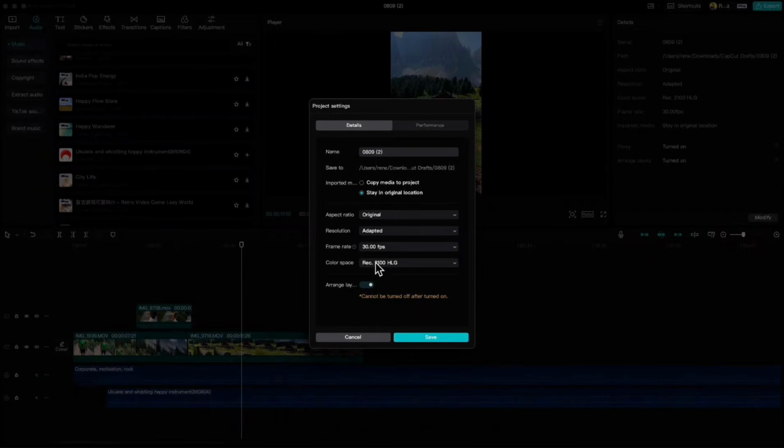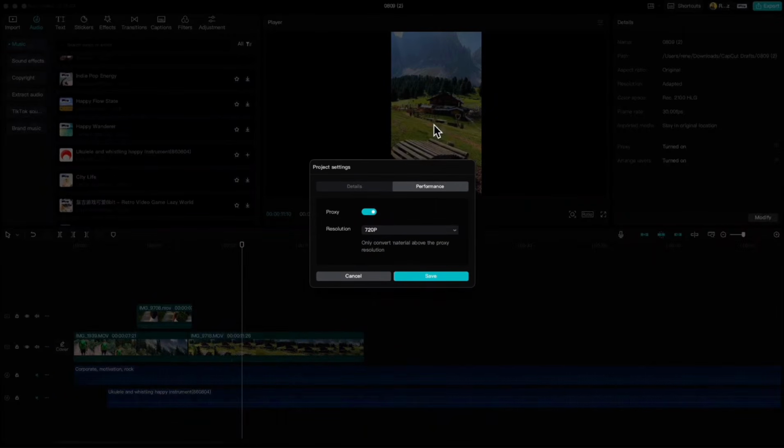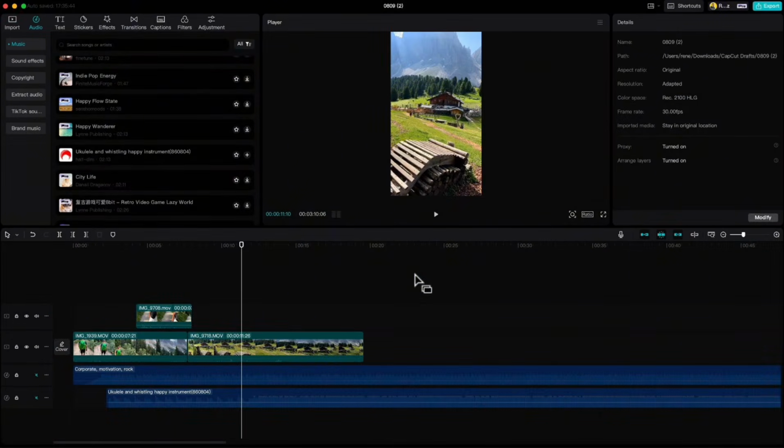And last but not least, another really helpful feature here, you can come over to the Performance tab. If you have a computer that is slowing down and it's laggy and the video playback is choppy, you can actually turn this proxy setting on and it will help increase the speed at which your computer can edit the video. Definitely something to keep in your back pocket. I'm going to leave it as it is and we'll hit save. So that is how to see your project settings and make any changes.